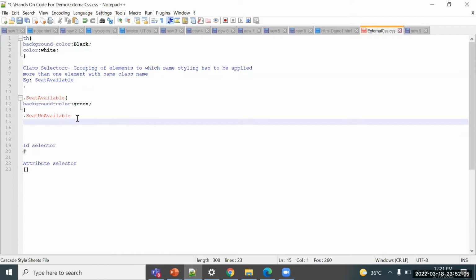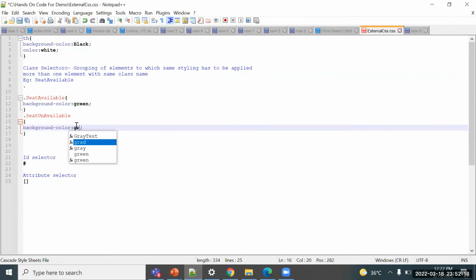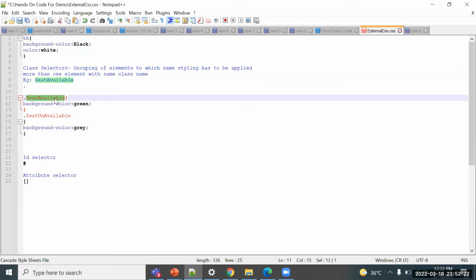We can't go with the element selector here because all the elements come under the TD category. If we select the TD category and apply some color, it will apply to all the seats. So there should be some grouping or categories, and these categories can be done using class names. If we have to choose all the elements with the same class, you have to use the dot notation.